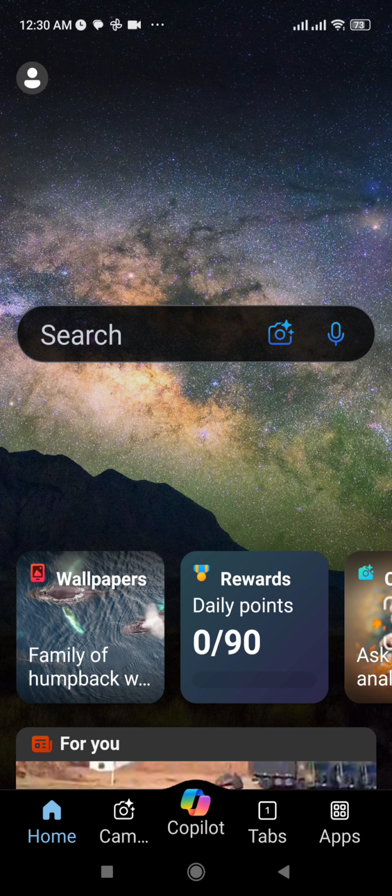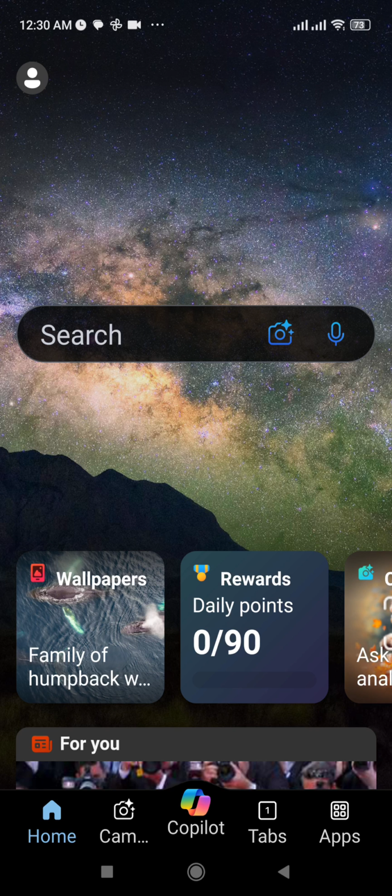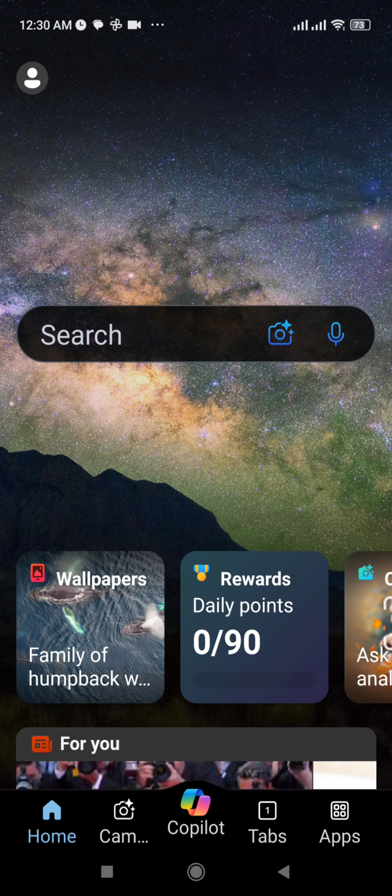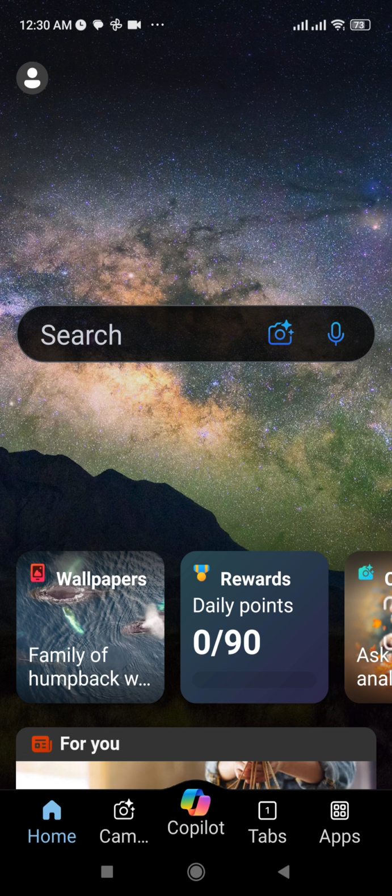Today in this video I'm going to show you how you can enable your ad block in Bing AI app, so make sure you follow my steps till the end. First things first, I assume that you already have an account on Bing AI app and are already logged in. Right after that, you will be able to see the interface or dashboard of the Bing AI app on the screen, where you can see the profile icon at the top left corner.